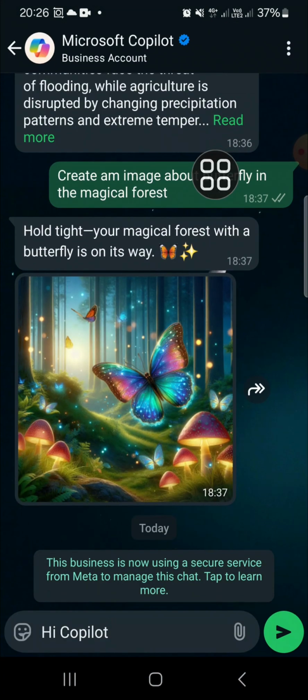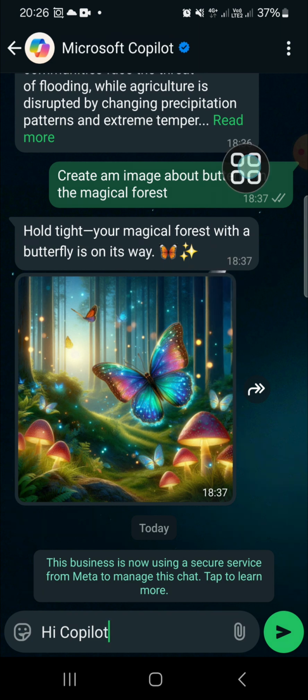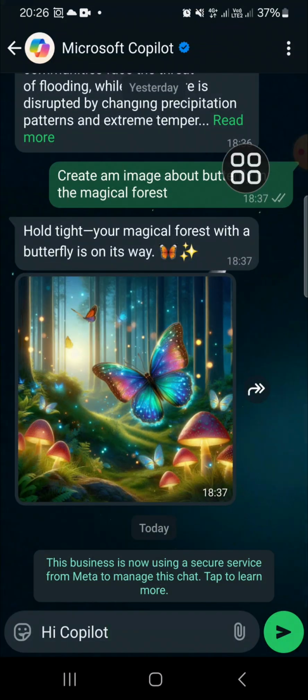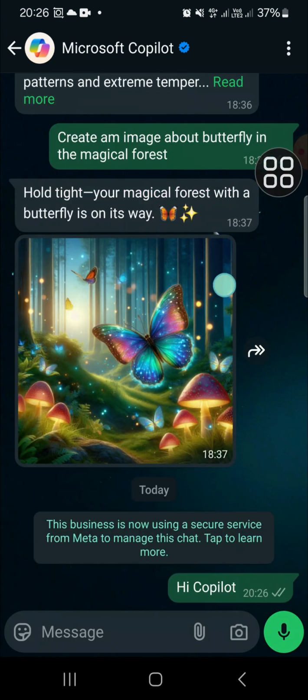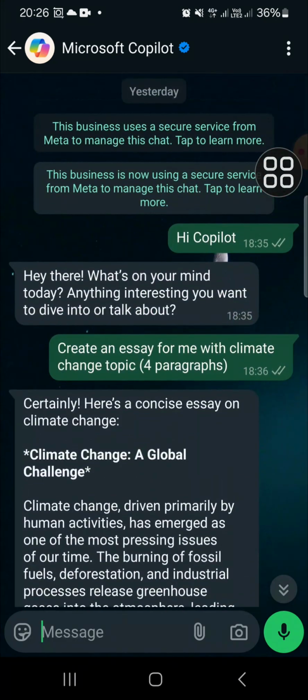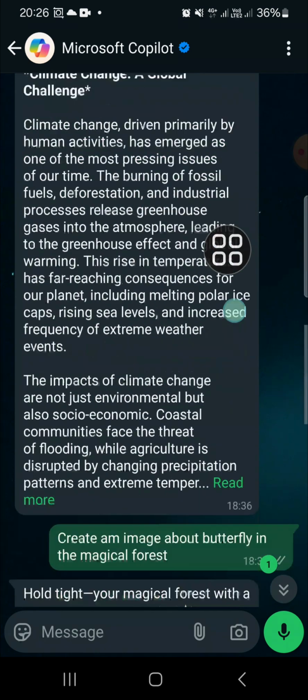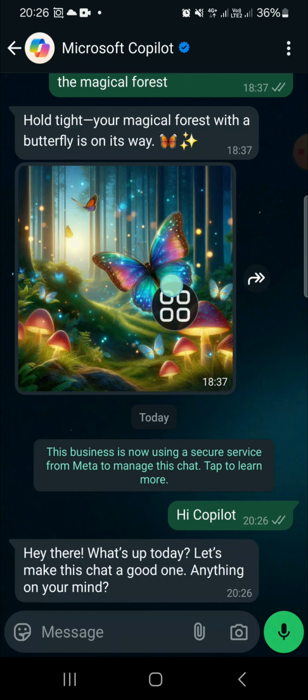Okay, and as you can see, guys, Microsoft Copilot has been added to my WhatsApp, and I have added Microsoft Copilot before. So here I'm just going to click on send, and as you can see right here, I have used this Microsoft Copilot to create an essay and also generate an image for me. You can basically ask the AI to create anything for you.